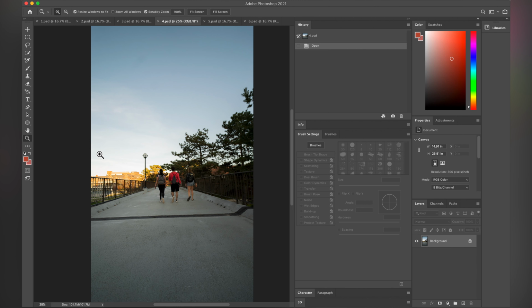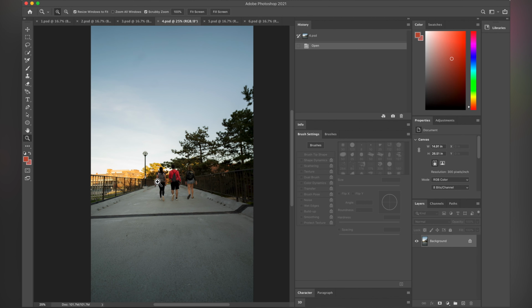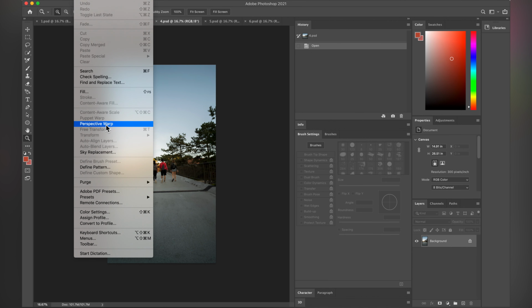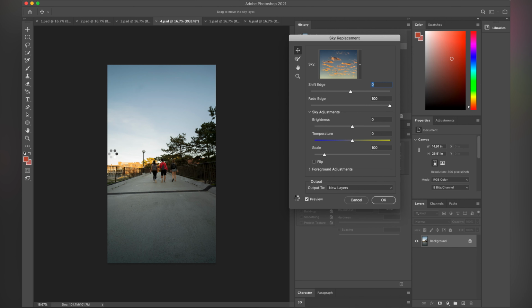Next, we got this big boring sky right here, but we got some people, and we don't want to take away from their necks and faces. We don't want to mess them up. So we're going to see how Photoshop works with that. Going to go down to sky replacement again.